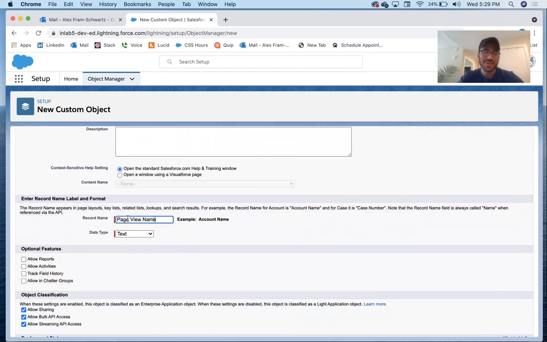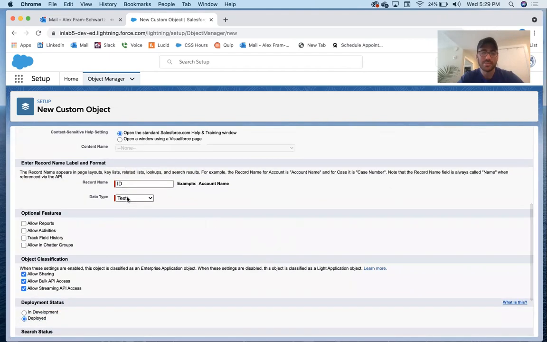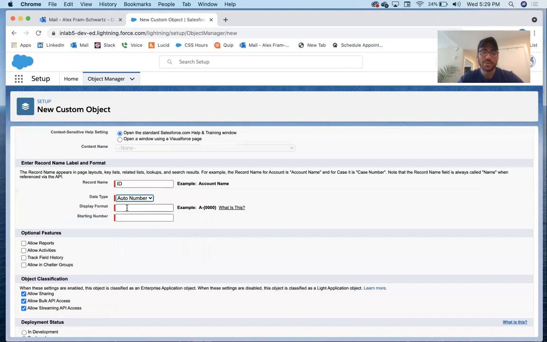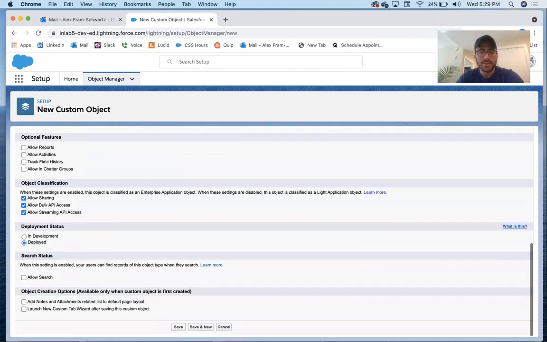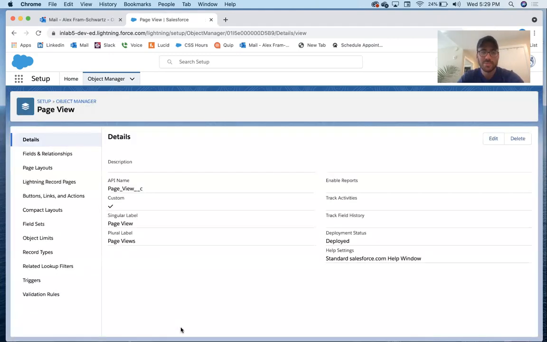Similar to the previous videos, I don't need a name for this page view. I'm just going to give it an ID, data type of auto number. I'm going to call this Page View ID, with the format 000, and I'm going to start it at 1. Go ahead and scroll down, I'll click save.